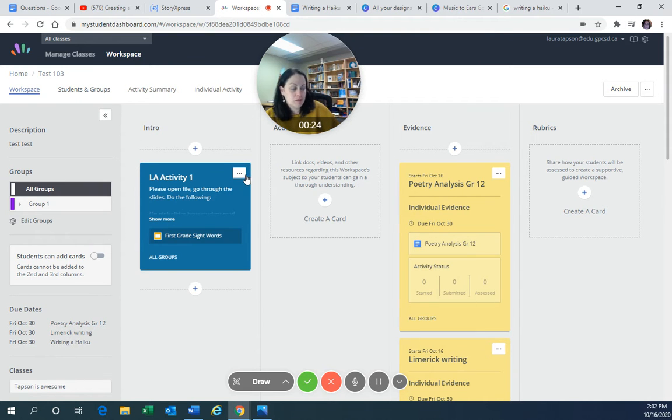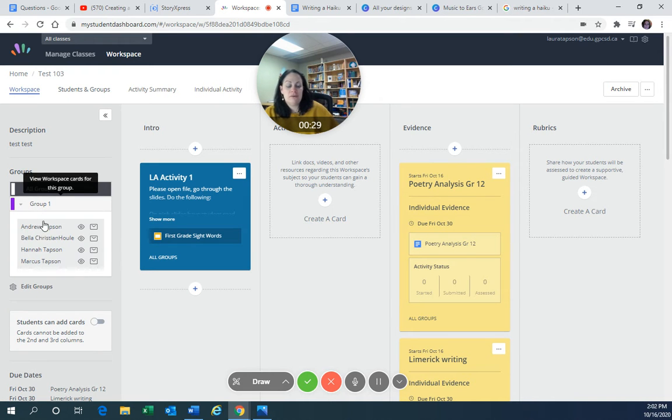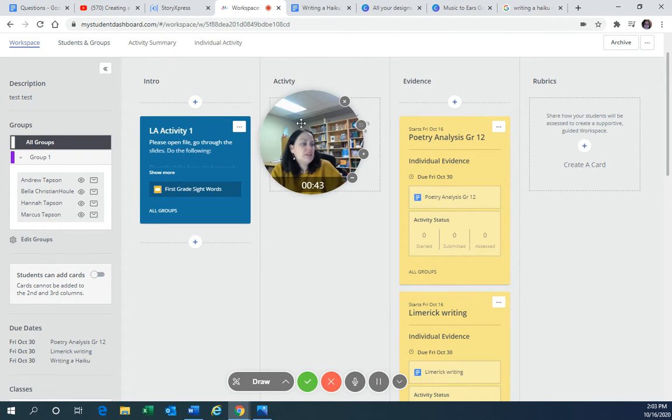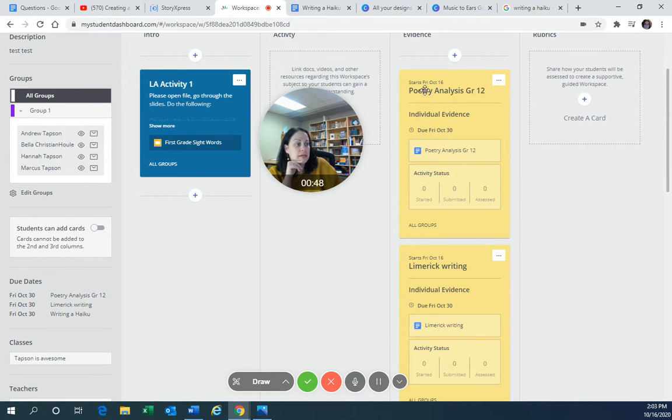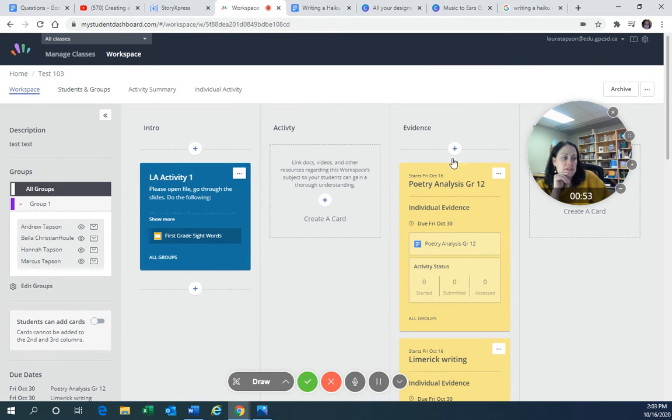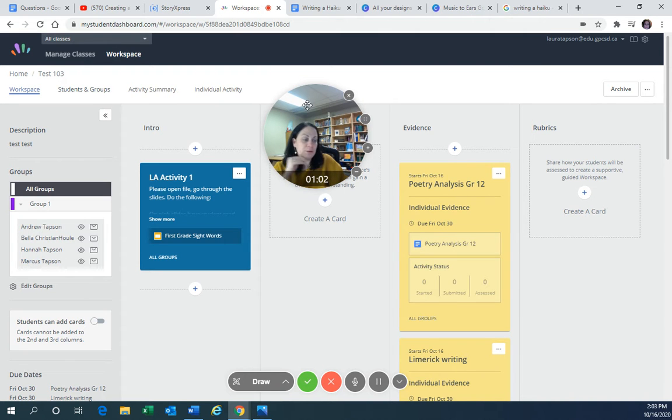So here I have this workspace that I'm building. I have a class assigned to it, the Tapson is Awesome class, and I have 4 students now in this class: 3 of my own children and 1 niece. I'm pretending this is a poetry unit, and I've assigned some poem options here. So I have 3 assignments. If I were building this further, I would probably add information and resources they can go through, talking about a haiku or different types of poetry.